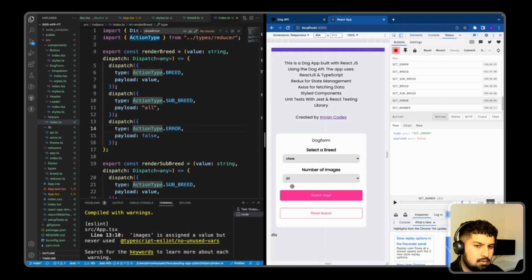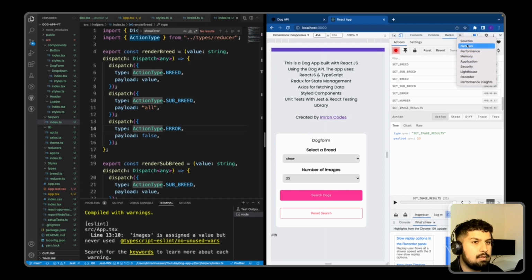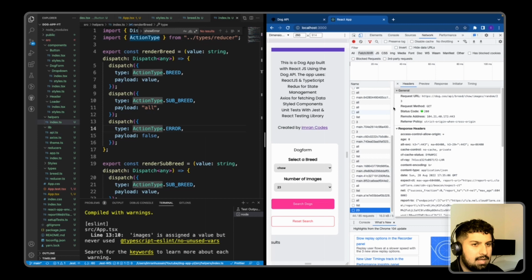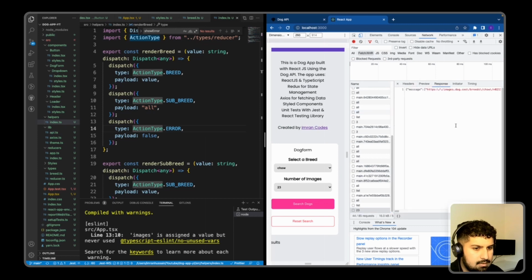And then I want to render 23, for example, and if I click search, it sets the image results. And then if I was to check the network tab, as you can see here, we are making an API request with a response here, and we are getting all the images returned. We should get 23 images of chow being returned here.